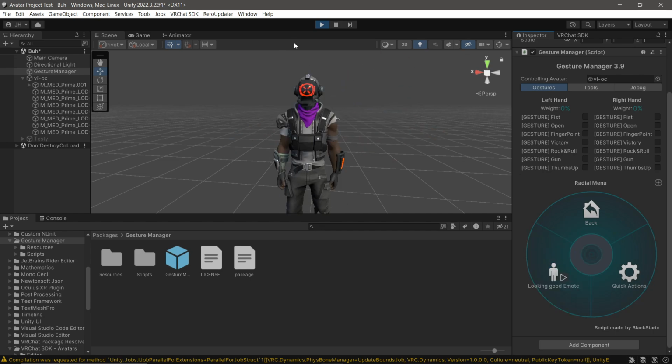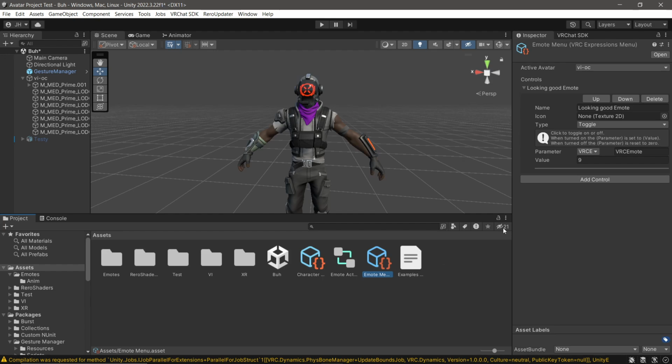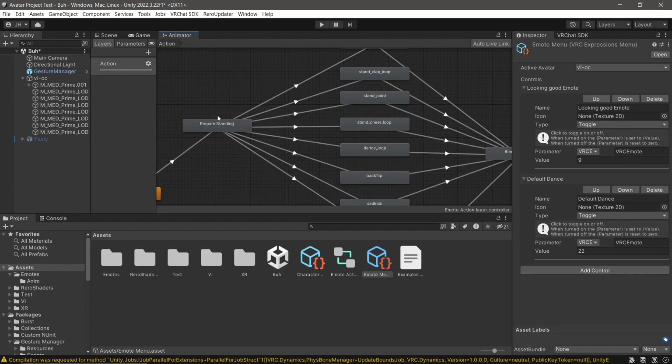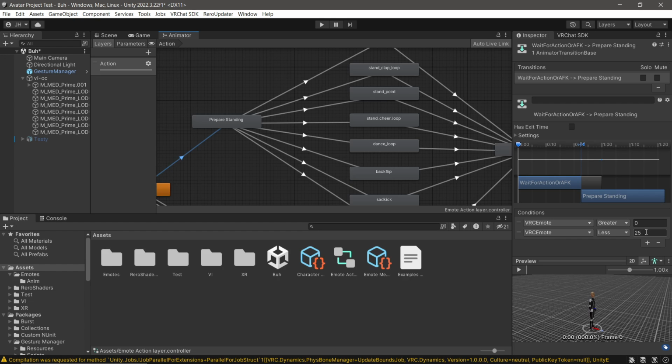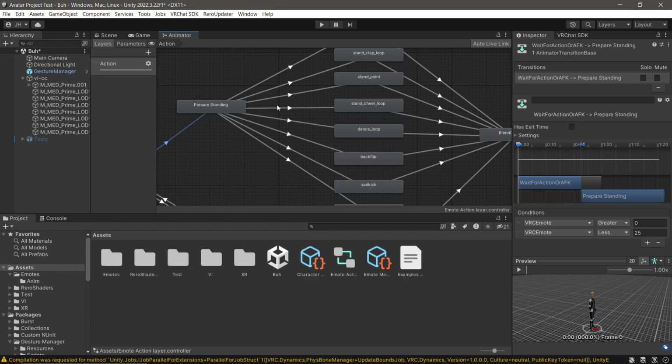So if I wanted to add another emote to the menu, I would just go back to the menu, add another thing called like a default dance. I don't have the default dance, so I'm not gonna put it in, but you'd put it to toggle, you'd put it to emote, you'd put it to whatever number you want. It can be any number as long as it's within this range. So I set it to 22, so that's fine. If it's 25 or higher, not gonna work because it has to be less than this number. So if I set something to 25 when this is 25, not gonna work.